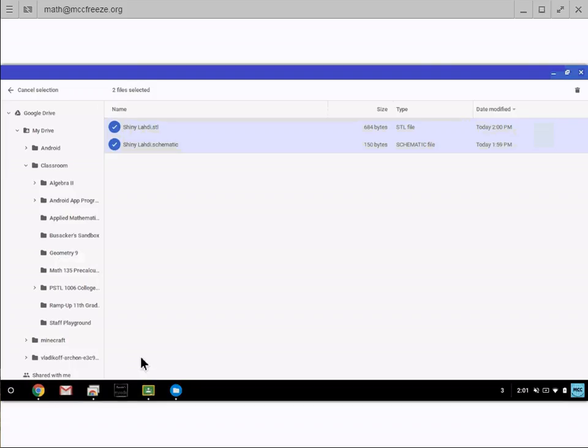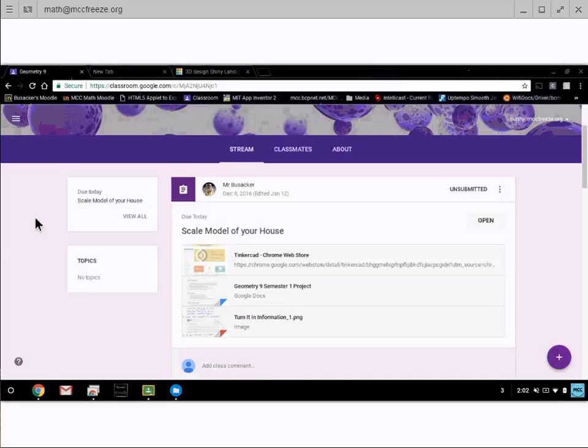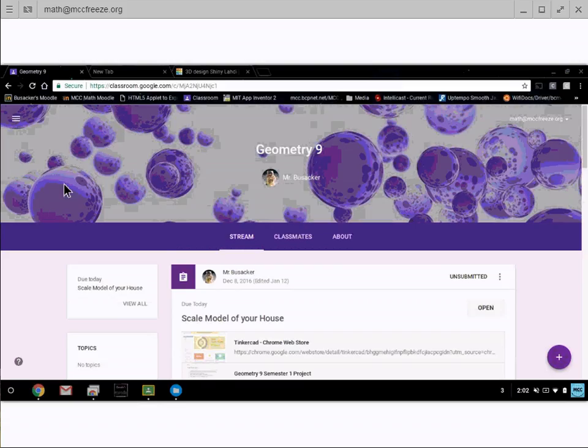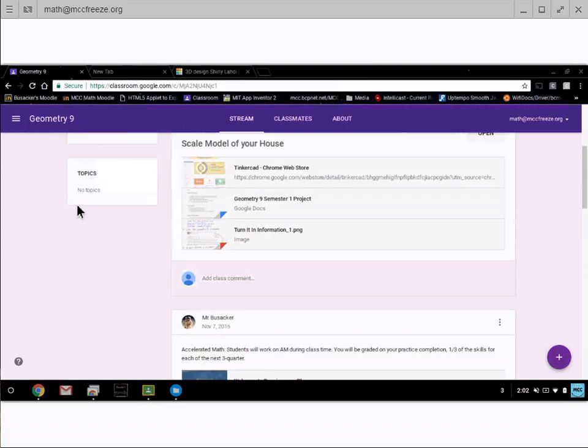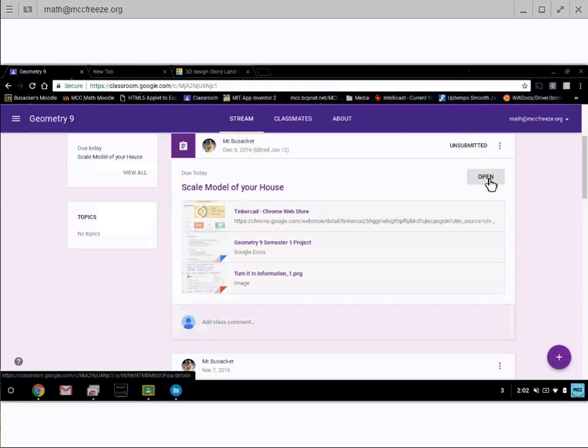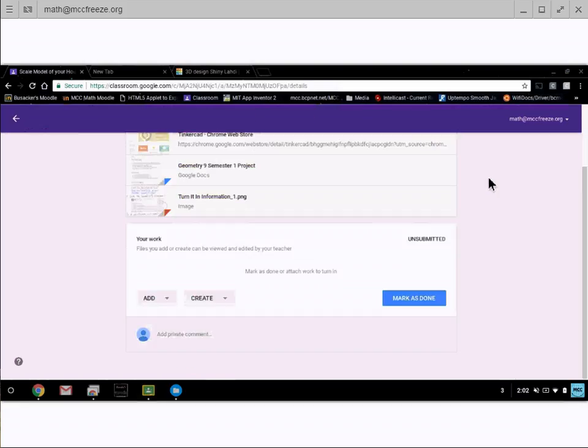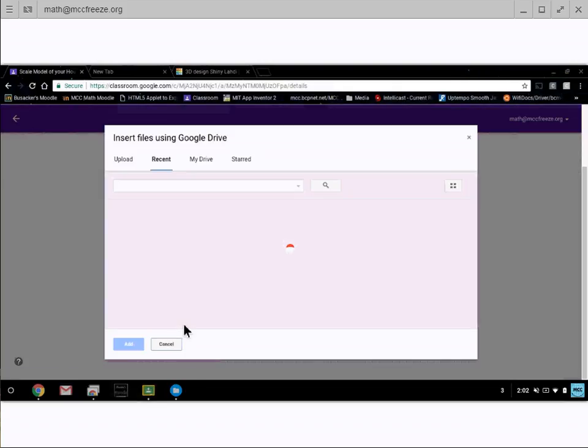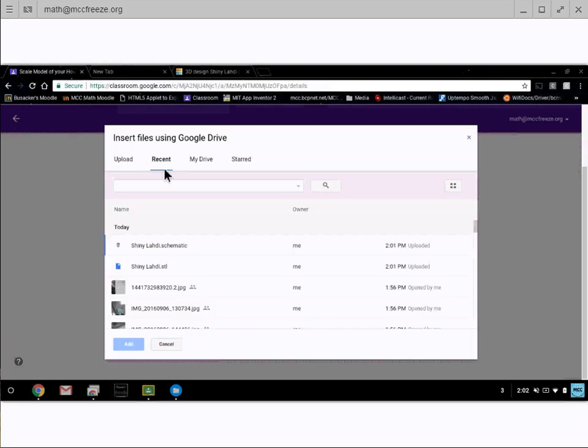Once those have been copied, go back to your classroom. Geometry 9 classroom now. Scale model of your house. I want you to click open. We need to go and add those files that we downloaded. So we're going to click on Add, Google Drive. And under Recent, you should see those two files that you have.